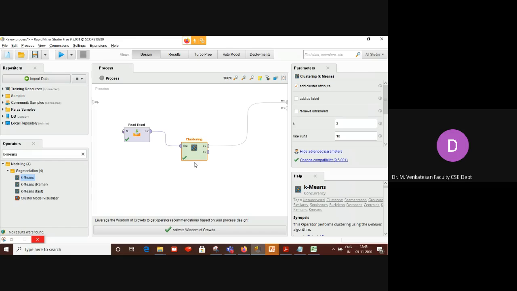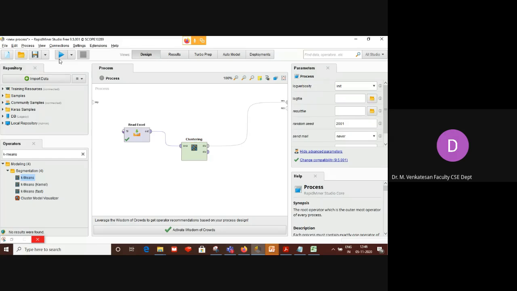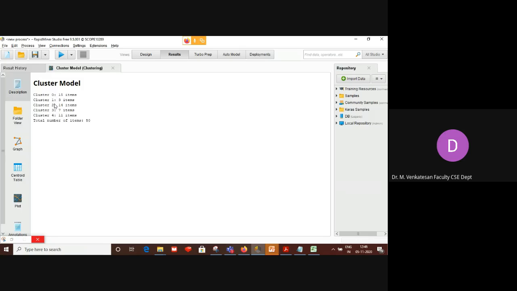Now I will change K and you will see the result. I will change K to 5 now. Now you can see 0 to 4, so there are 5 clusters. That's the way to implement clustering techniques in RapidMiner.